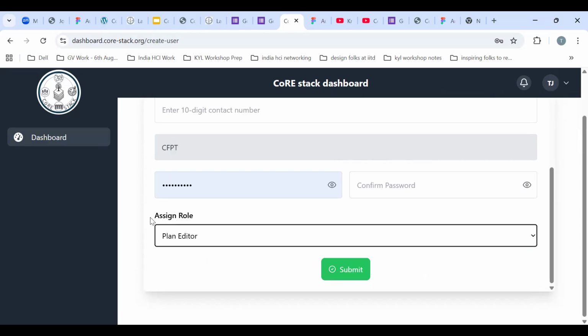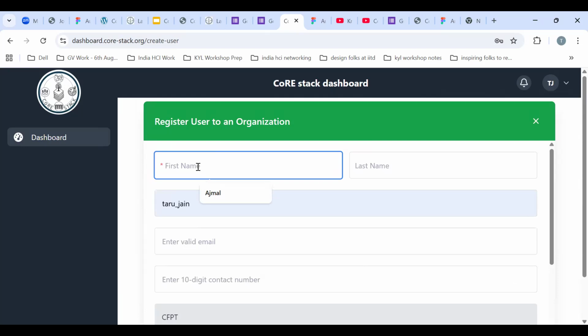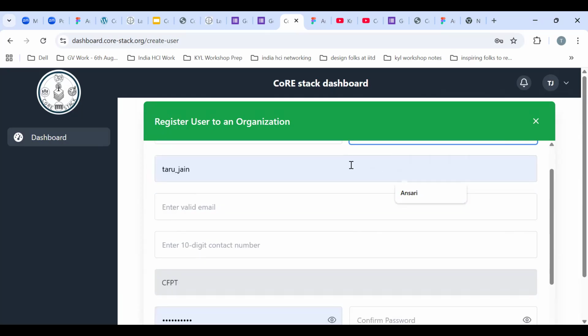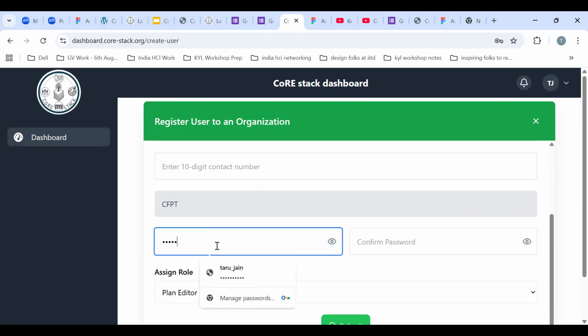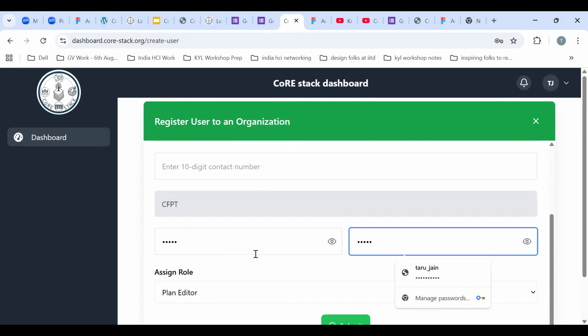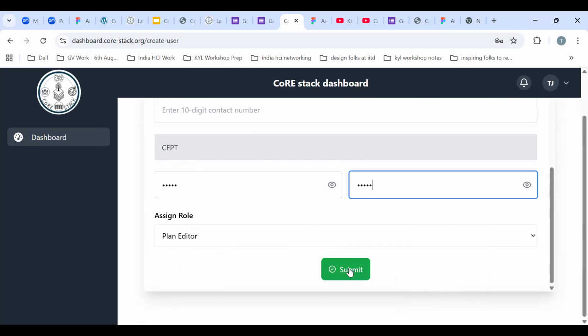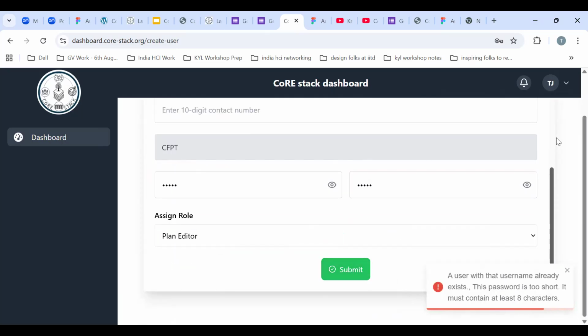So let's take an example of a plan editor. We'll take the example of an organization called Support, which works in several districts of Jharkhand, like Dumka and Godda, and we have been partnering with them for over a year. So I'll take the example of one of their CRPs. You can create the credentials for the user and hand it over to them so that they can also log in on the dashboard, and hit submit.